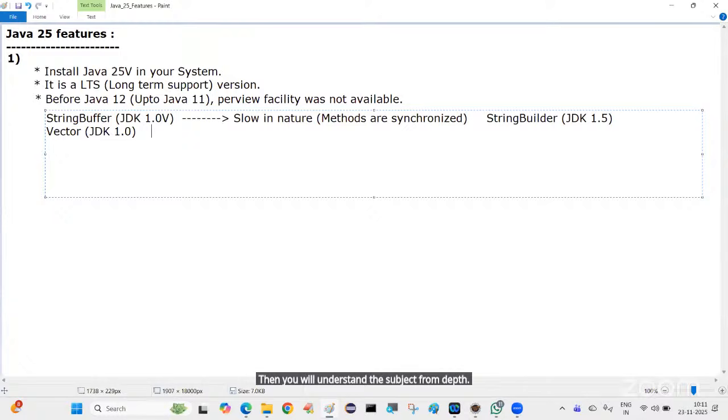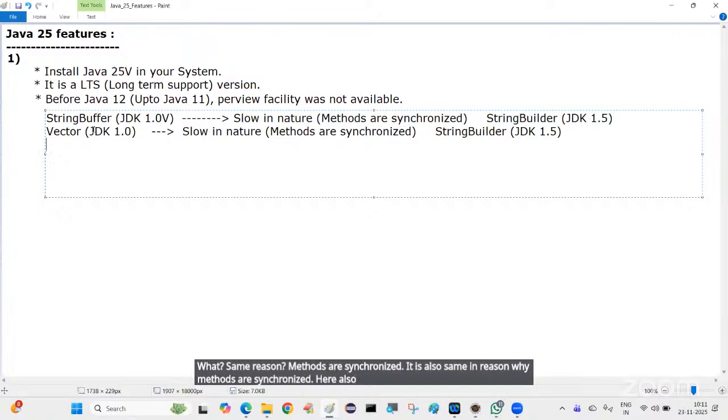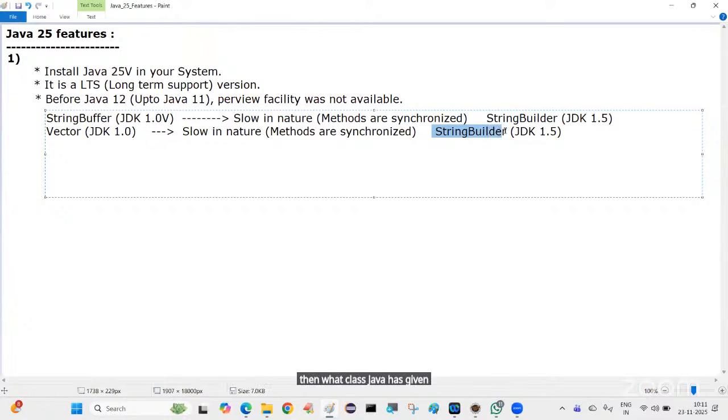It is also slow in nature. Why? Same reason, methods are synchronized. It came in JDK 1.0, slow in nature, because methods are synchronized. Then what class did Java give? Java gave another class, array list, which came in the 1.2 version. Now, what is the difference between vector and array list?